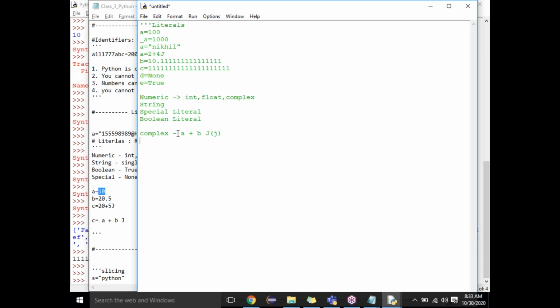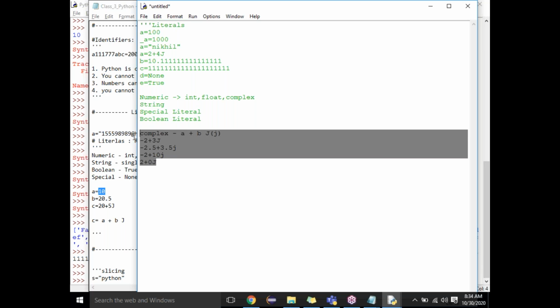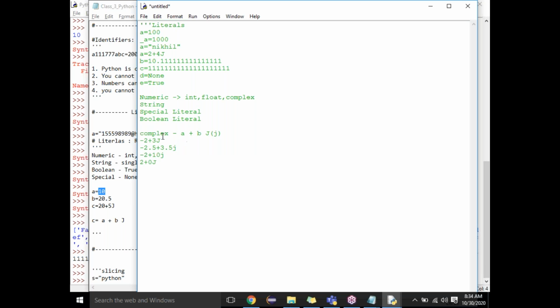Okay, a is called the real part and b is called the imaginary part. You can declare a plus bj, that means you can define 2 plus 3j. The 2 and 3 can be anything, or you can say 2.5 plus 3.5j. There is no problem, small j or capital J, no worry. You just need to know the rules. You can say 2 plus 10j, or you can say 2 plus 0j, which means there is no imaginary part here. So all these things are possible as complex numbers. The format of a complex number should be a plus b capital J or small j.